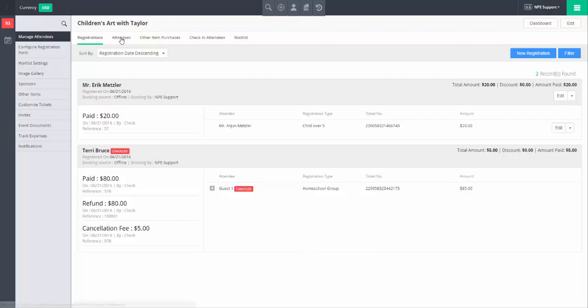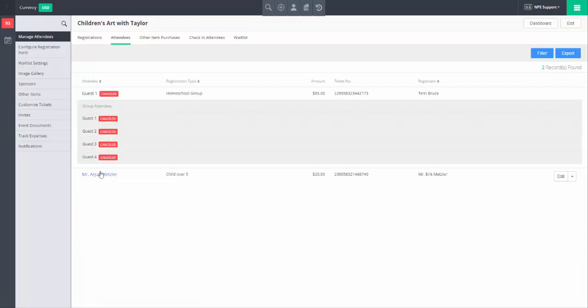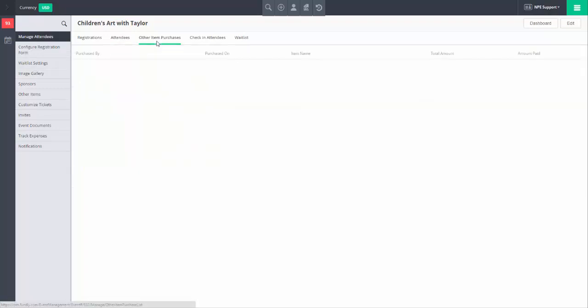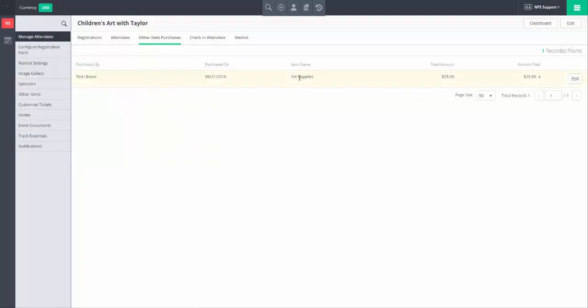Okay, so now under attendees, we do see all those cancellations. And we see Arjun is still good to go. We can export this page, in which case those questions, those custom fields you may have created are present. Other items, since we did have Terry purchase some art supplies, here they are. Those are not actually part of the registration, so we would have to handle these separately.